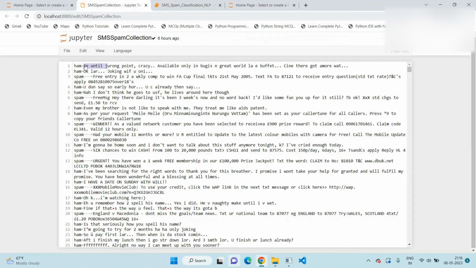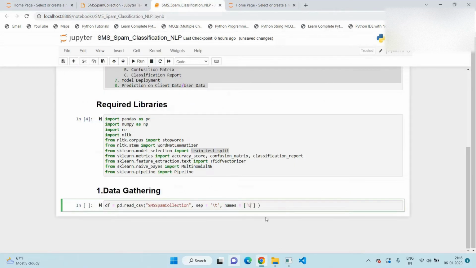If we see the data, first is ham or spam. This is our label data, and the second one is the message. So we pass label first and message second. Basically this data is stored in the data frame df. To view the first 5 rows of the data, we use the df.head function.